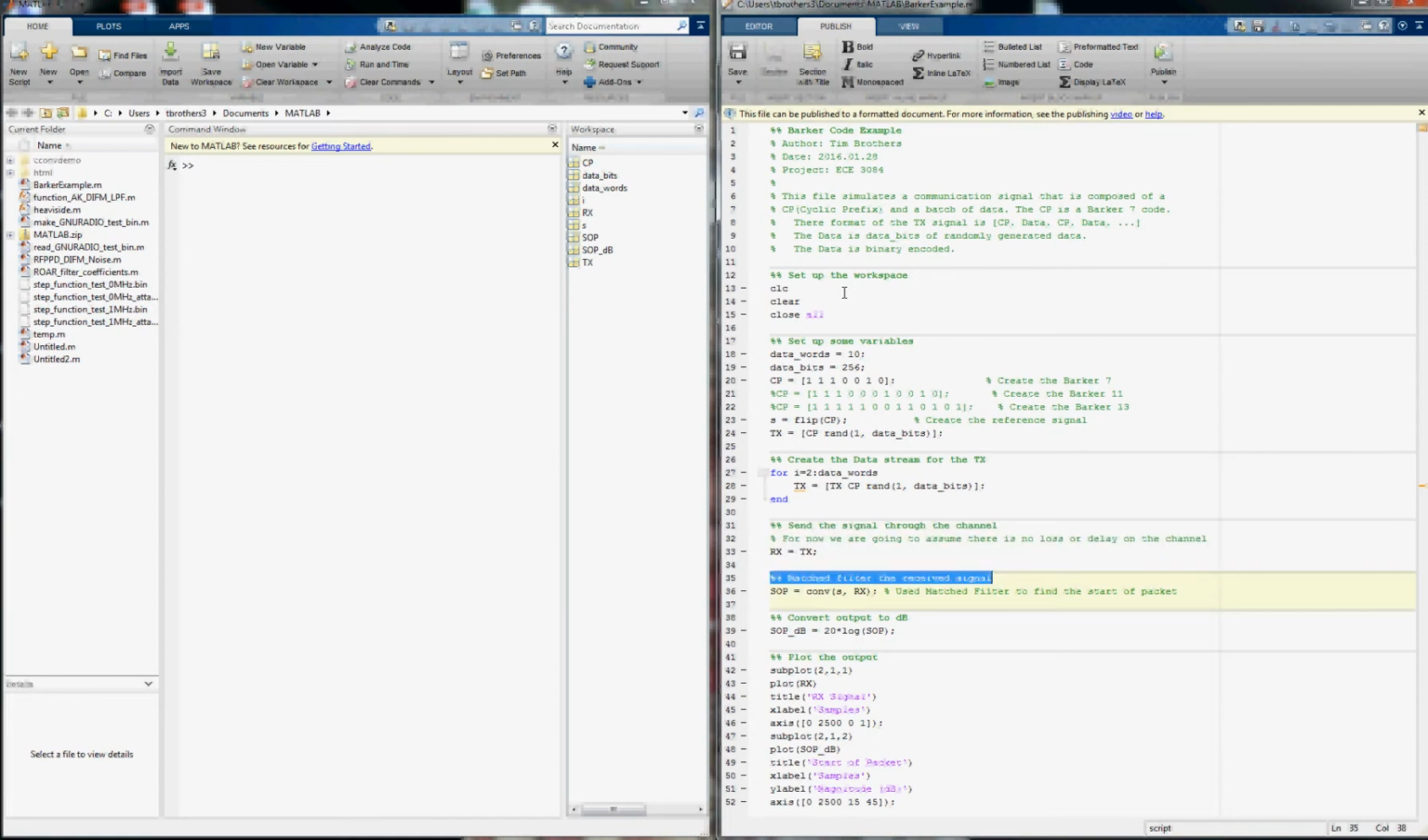This line is the matched filtering. We're looking for the start of packet indicator, which is obtained by convolving the reference signal with the received signal. So this is a convolution filter that is set for a matched filter reference. We're going to convert the start of packet into decibels. This will make it easier to see on the display. And then we're going to plot the output. So let's see what it looks like for a Barker 7.